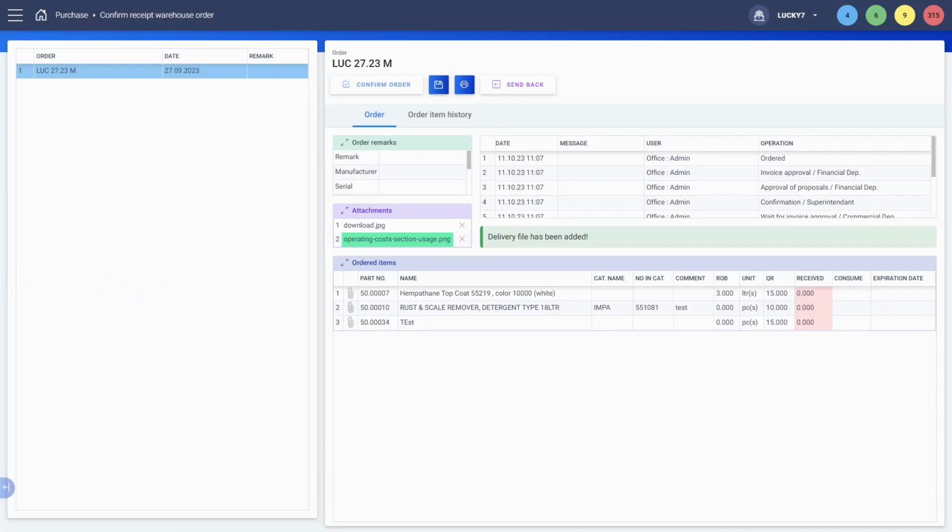After, in ordered items section, you will need to enter received value, indicating how many items have been received. If you enter value less than has been ordered, meaning you have received not all items. After confirmation, you will be redirected to a new order creation with those positions that you haven't received.